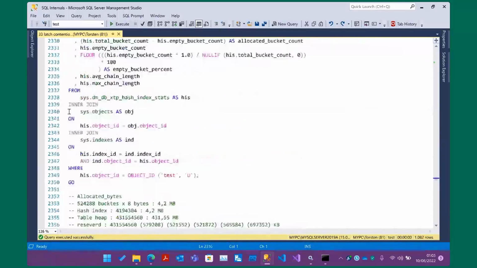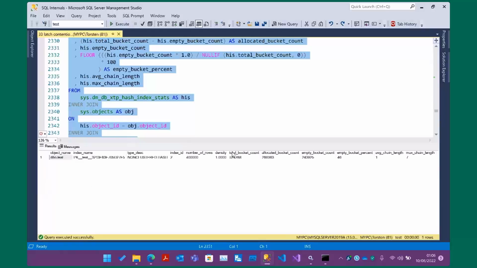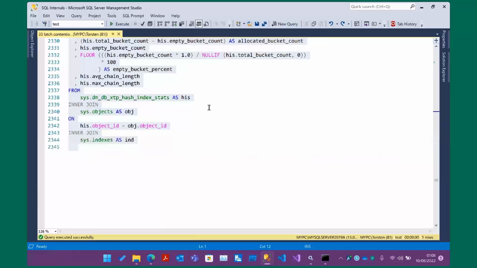In-memory OLTP does not have any, or at least the hash index does not have, fragmentation. It only tells you whether the index chain is okay or not. You can see the average chain length is 1, perfect. Maximum chain length is 7. It's a perfectly aligned index, or not aligned, but it's in perfect shape.